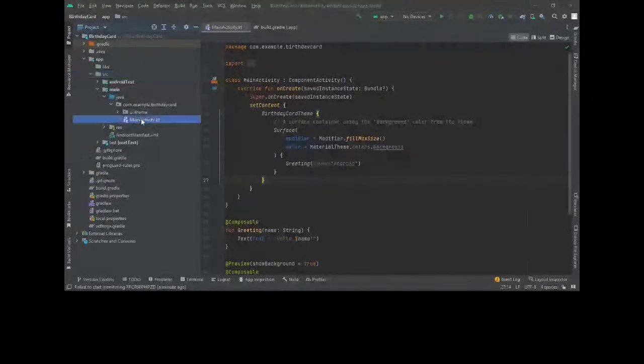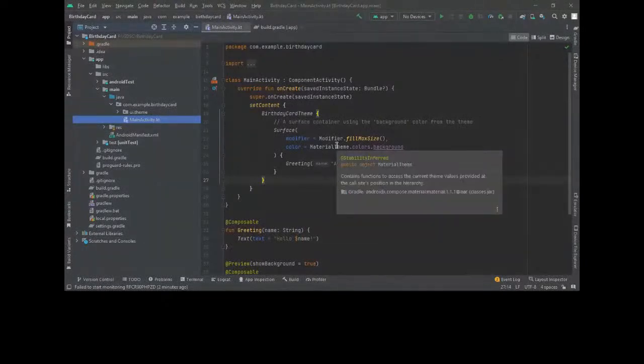So you see this MainActivity.kt. KT stands for Kotlin. This is a file which is placed over here, and this is the starting point of our app. Whatever is written in this page will be shown in our app.